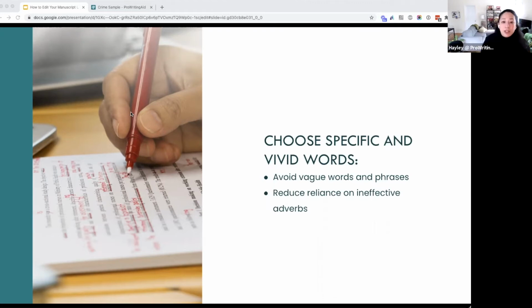This is especially important in crime fiction, where again, there can be so much meaning tied to one specific clue or to how somebody's looking, where somebody's looking, or to setting or anything like that. Crime fiction is all about leaving small details, right? So those small details that we leave need to be as specific as possible so our reader can pick up on them and understand what we're trying to say. So, first, we need to avoid vague words and phrases.